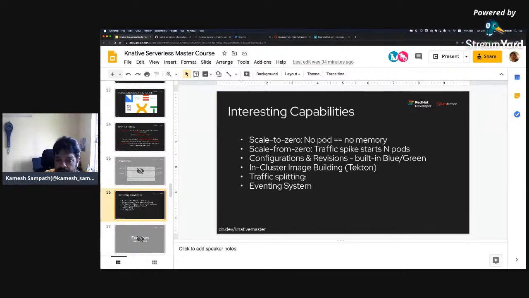And you'll also see Tekton. I'm not going to talk about Tekton here. And also an eventing system, where not only can you give a call to a Knative service, it can also be triggered by an event, right? You'll see a simple example of a cron job during our demonstrations as well. With respect to configurations and revisions, it adheres to the 12-factor application principles, meaning any new change to your configuration triggers a new deployment. So these are the super interesting capabilities.